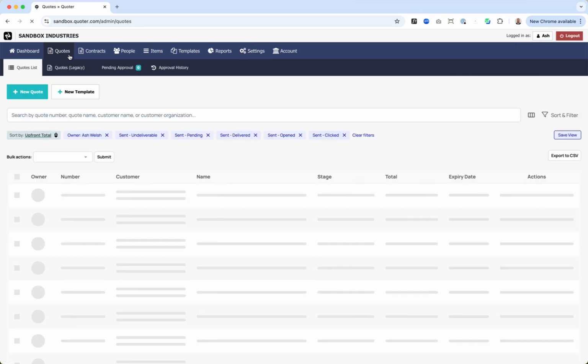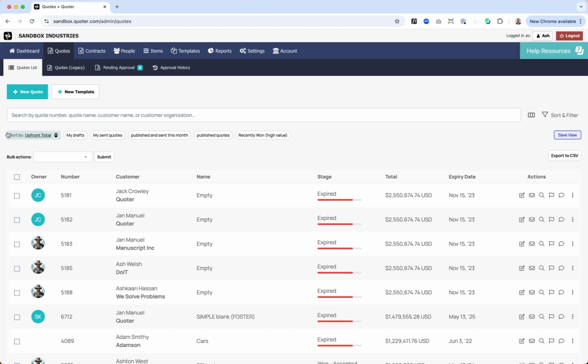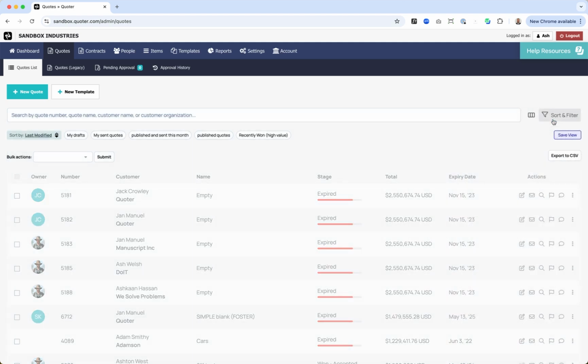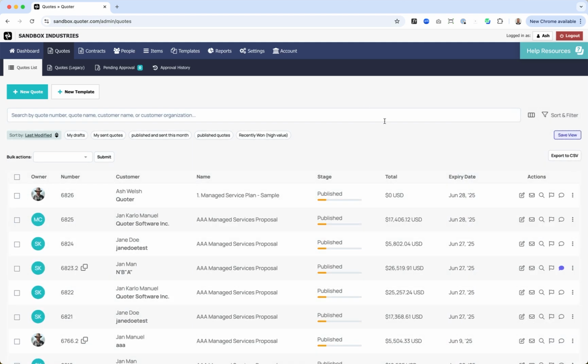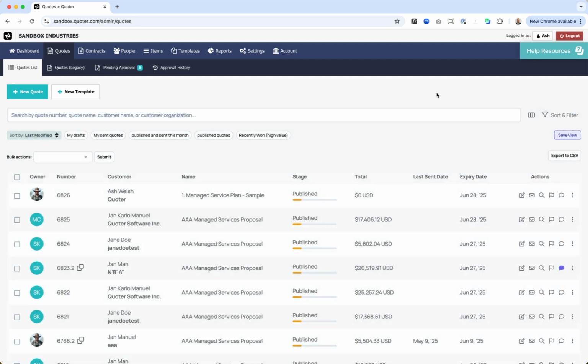The next feature is an improvement to our new quotes list. So what we were doing previously is only showing the last sent date for the most recent version of the quote. So let me just change this here. What I mean by that is, I'll turn on last sent date here.